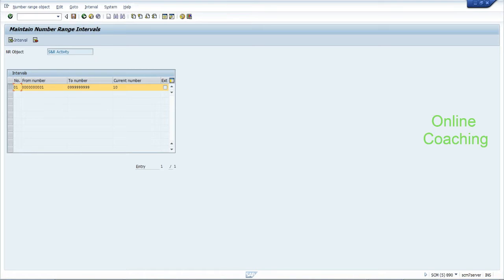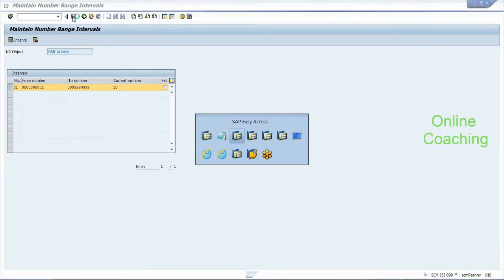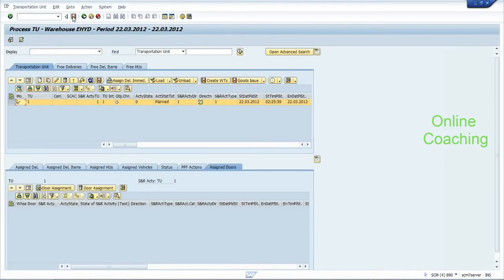Okay, so I just want to know that we already defined the number range for the shipping and receiving activity. Because Srini, in my client system, when we put in the means of transport and external number, the TU is directly getting created. So I was surprised why the interface should be active there.